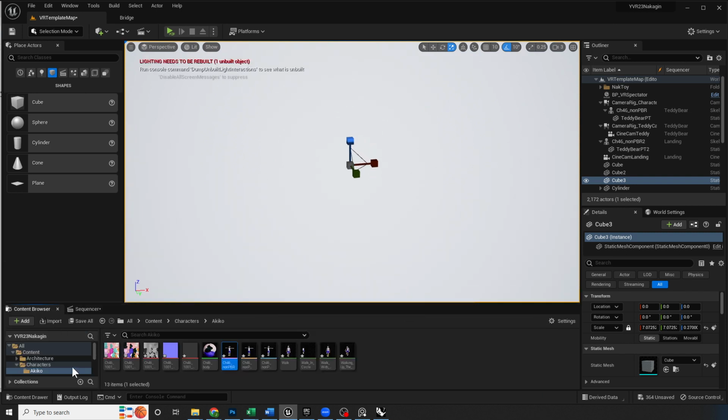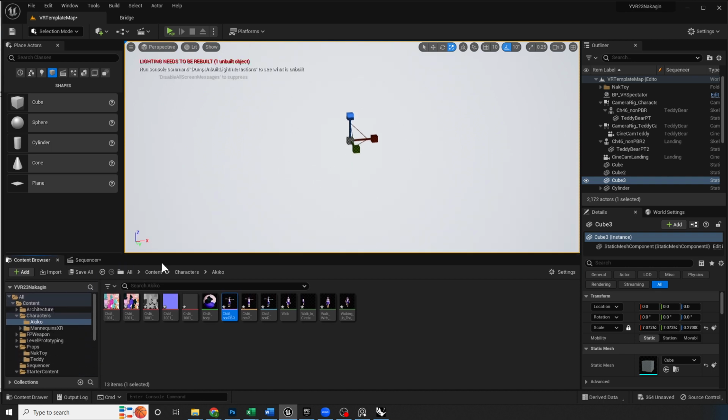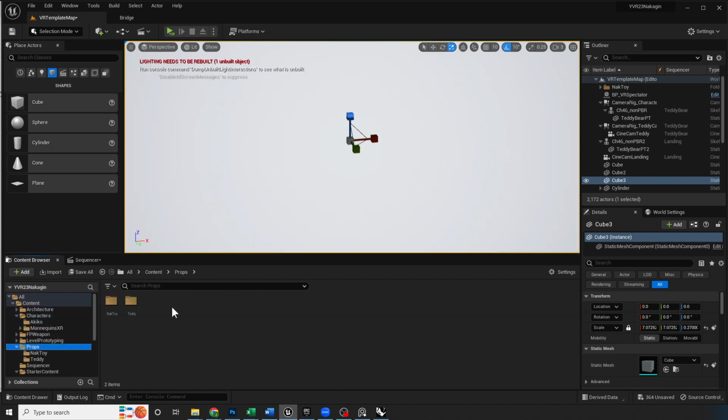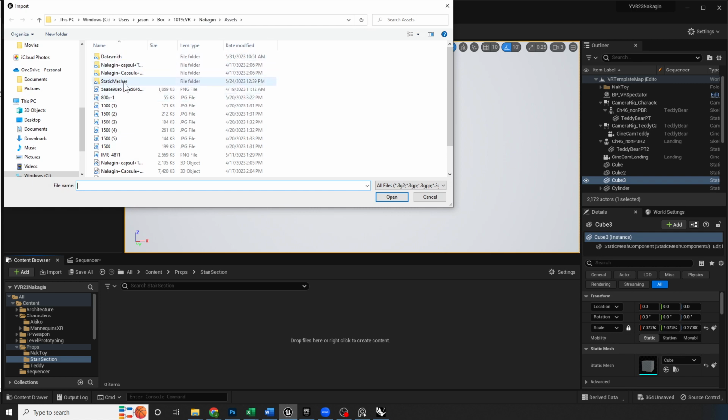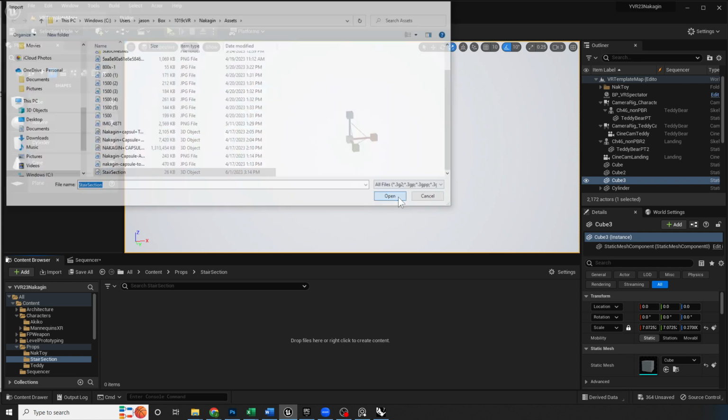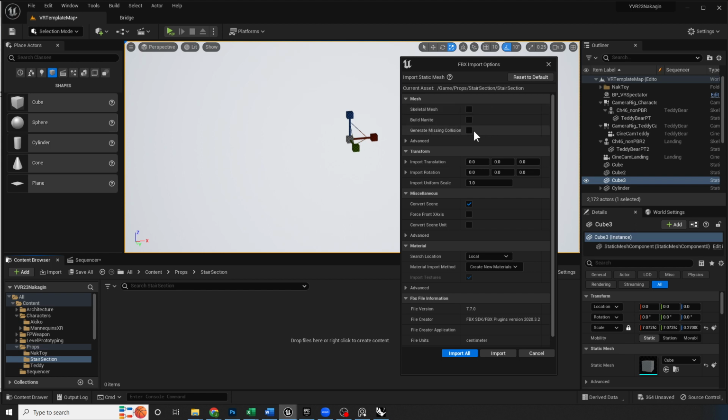I'm going to go to my content browser, and in my props, I just call it a prop. It's not going to be anywhere beyond my cinematic. And I'm going to call this stair section. And I'm just going to import this stair that I just created. Stair section. It's not a skeleton mesh. I'm not going to generate collisions because I'm going to do that myself. I'm going to click OK.